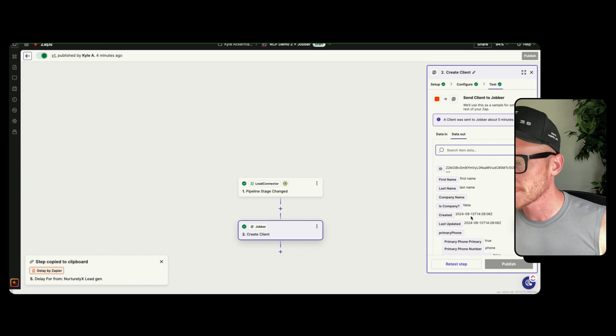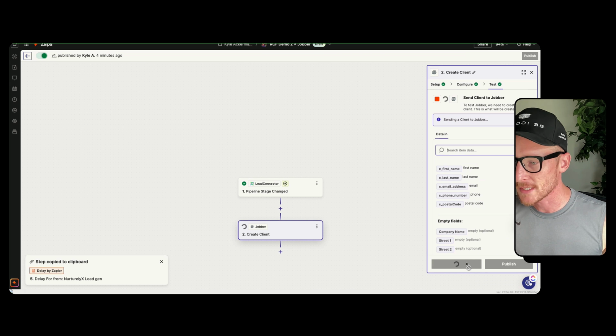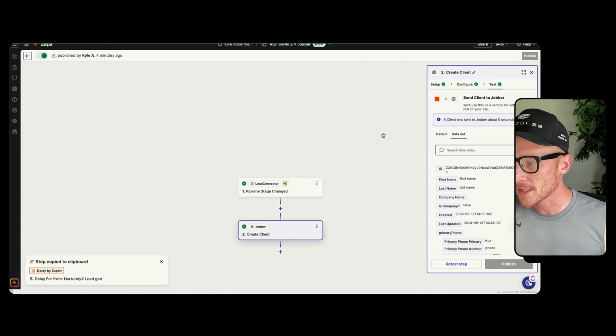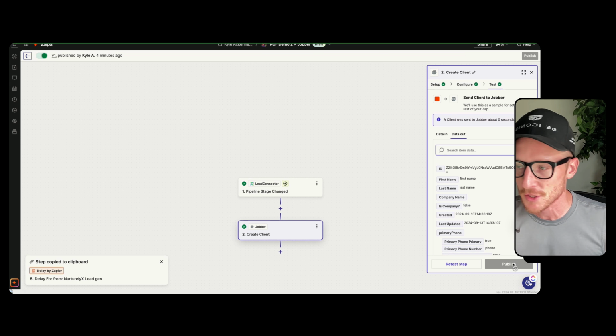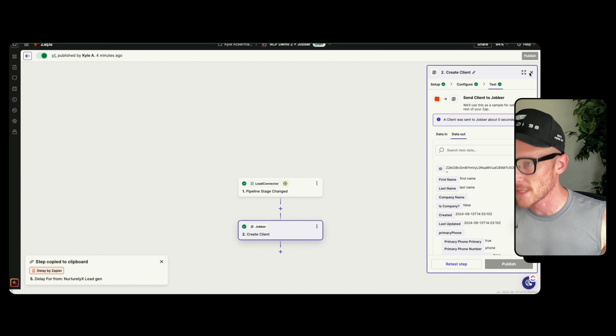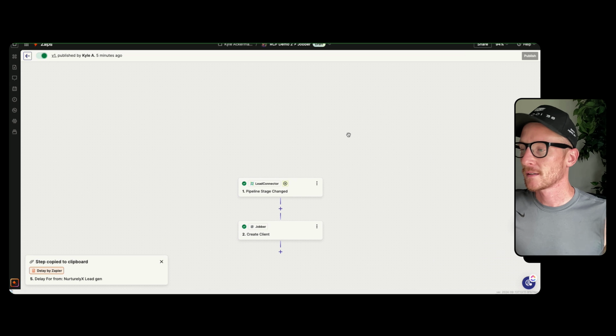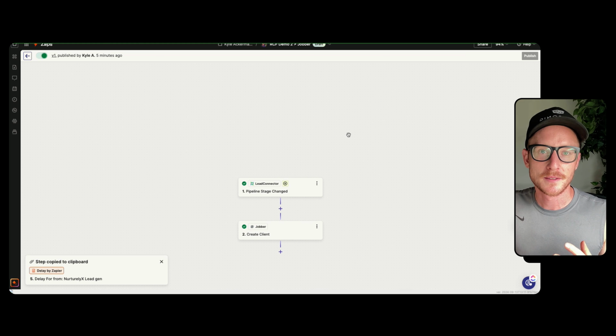Okay, so here, I'm going to hit retest. It's already published, like I said, I went through it, but you would click publish here, confirm it, and then you're done, right? So this simple automation saves you a ton of time every month.